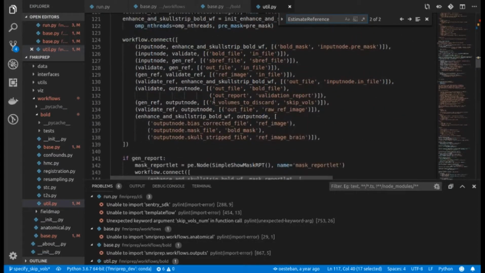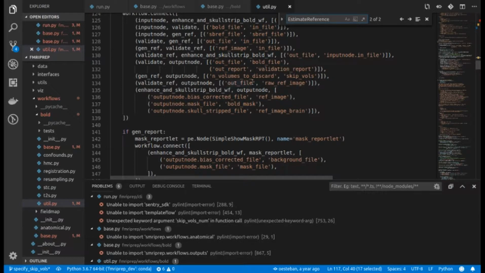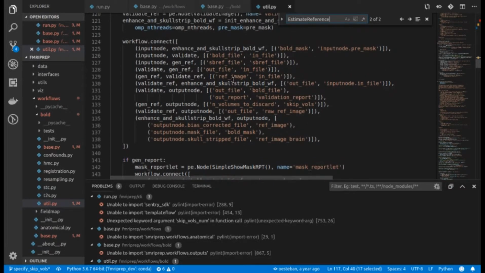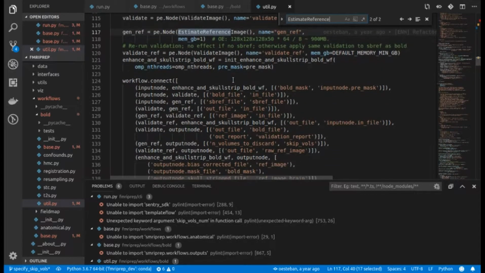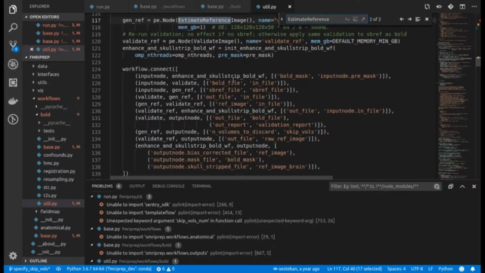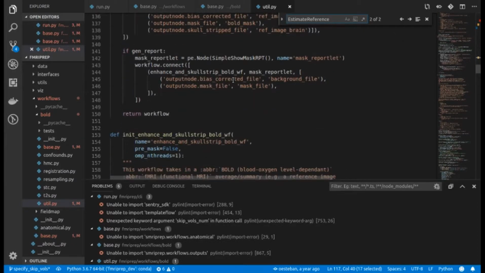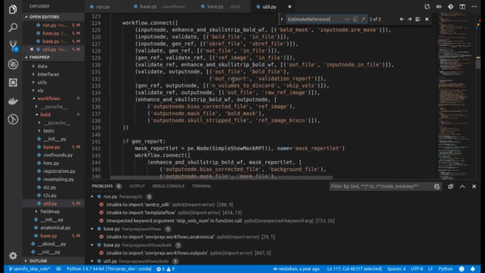My workflow. I'm gonna try to keep this change just in FMRIPREP. So I'm just gonna do some disconnect and connect.